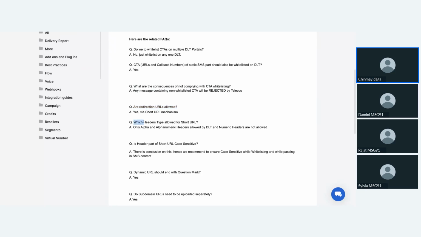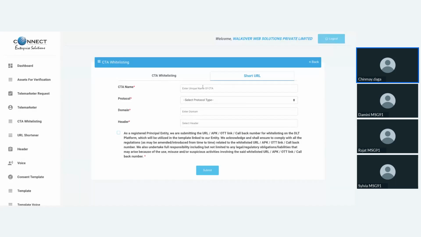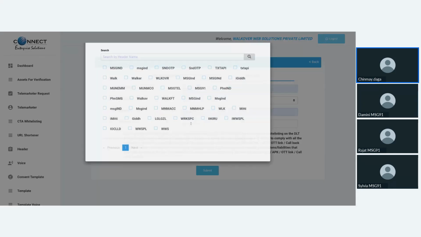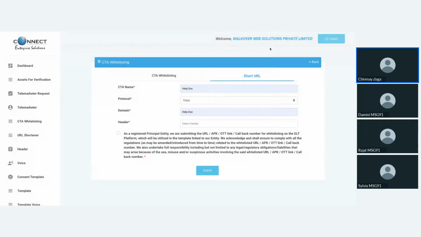Now, which header type is allowed in the short URL? Whenever you apply your short URL, you will only get an option, like I'll just give you a demo. When I try to apply a new CTA in the short URL section, and I select my headers, I'll only get alpha and alphanumeric sender IDs. The numeric sender IDs that are approved in the promotional category are not allowed to be whitelisted as a short URL.